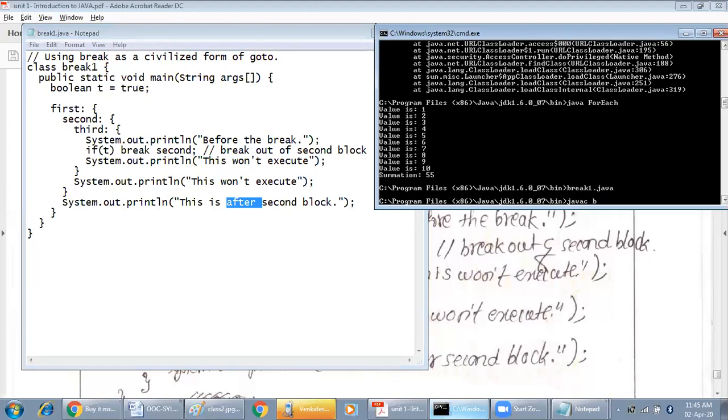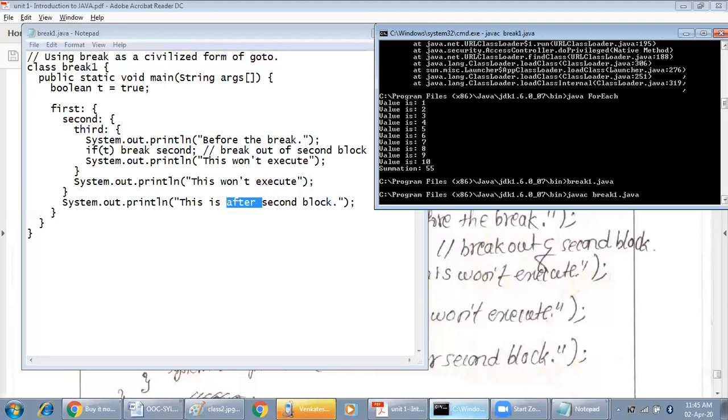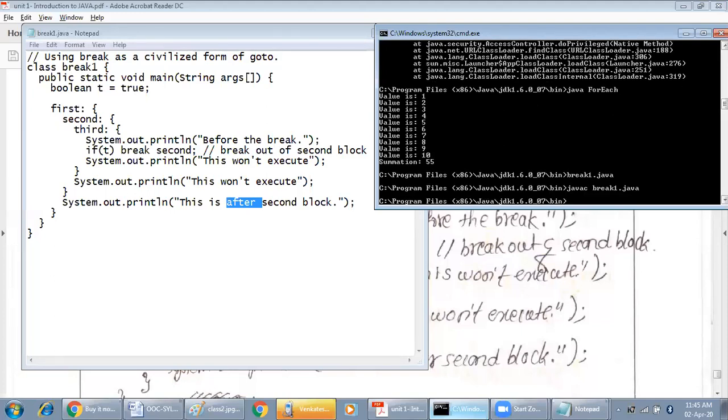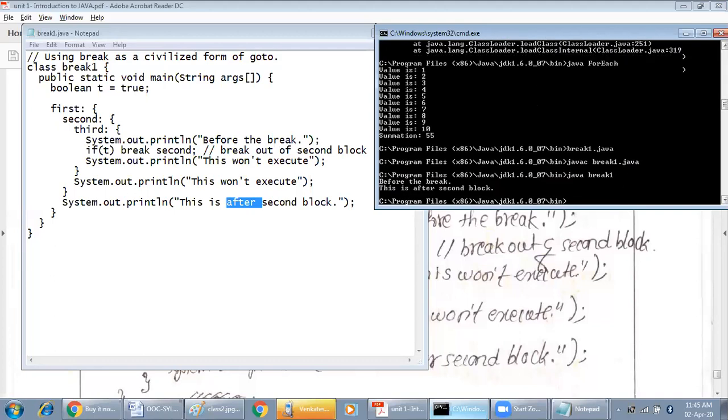Javac Break1.java, then java Break1. Right? Before the break, this will be executed as it is. Then this is after the second block. This is after the second block.